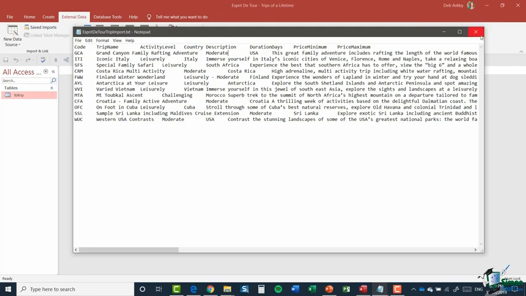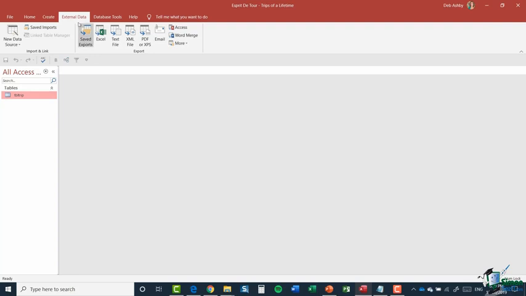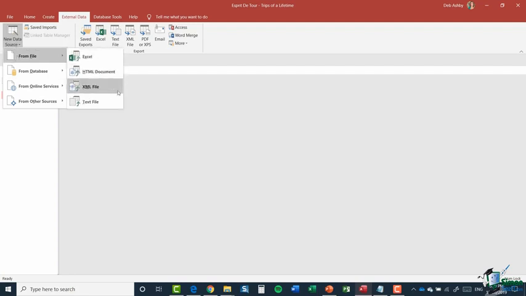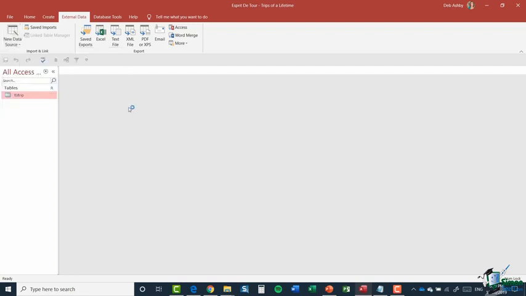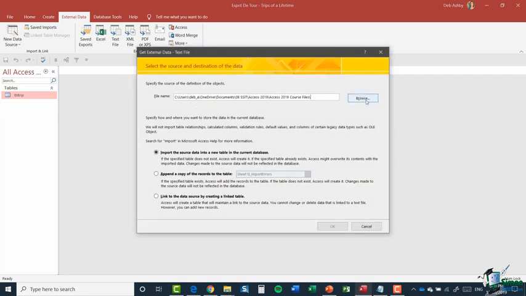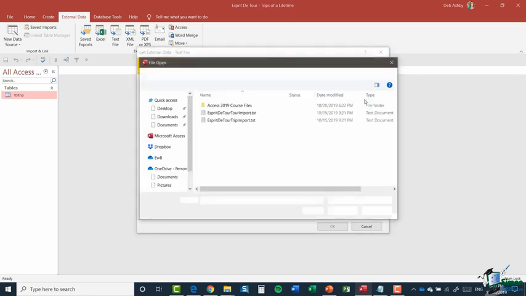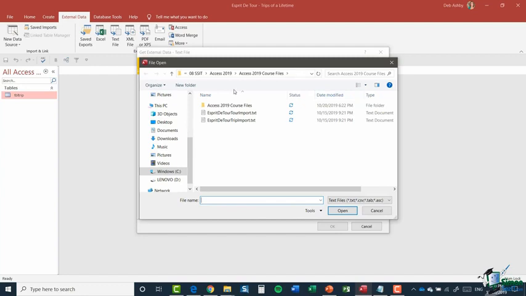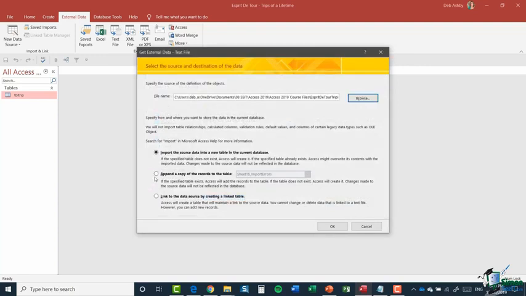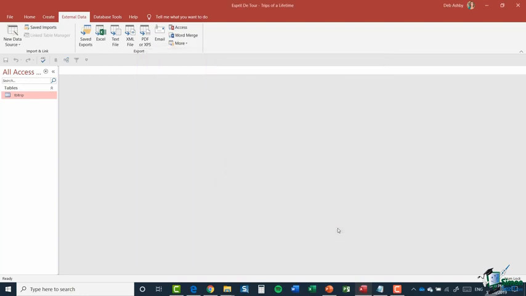So let's close this file down. Let's go back to our external data tab, go over to new data source, from file, and we're going to select text file. And again, we just need to browse to where we have that text file stored. So there we go, Esprit de Tour trip import. I want to append to the bottom of Table Trip. Click on OK.